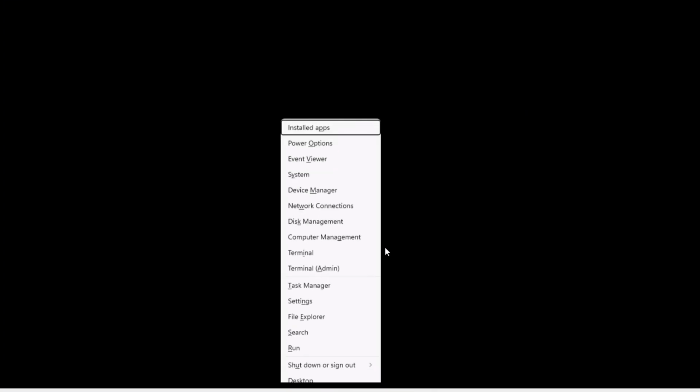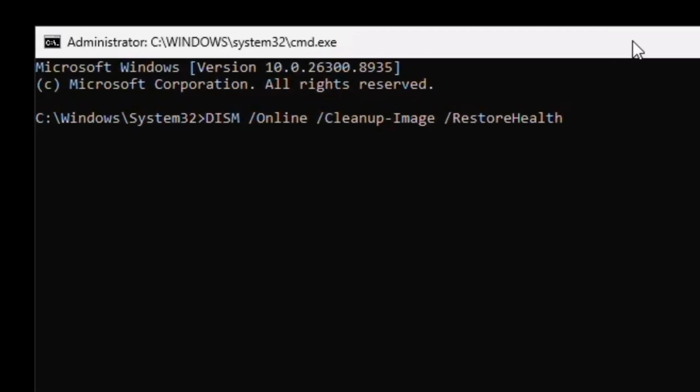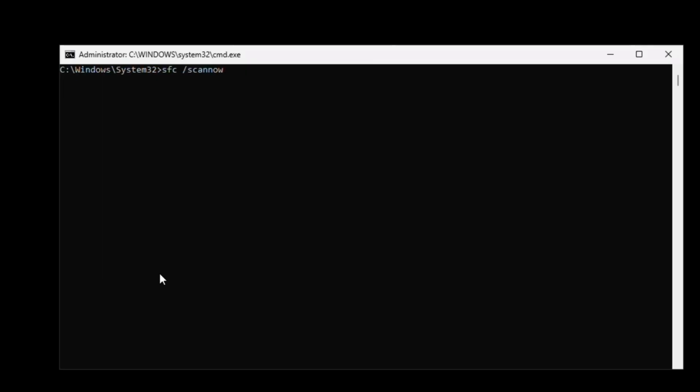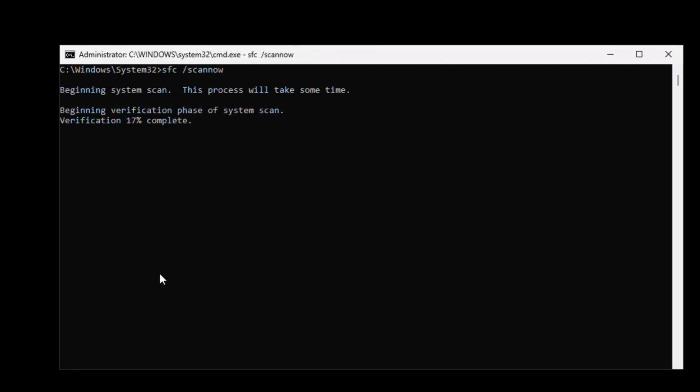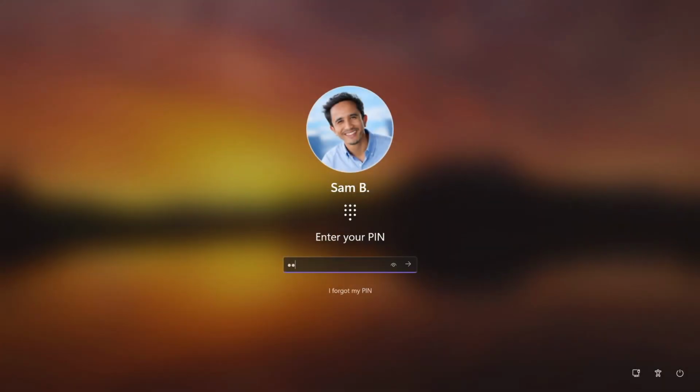Press Windows X again, select Terminal as admin, and now type this command: DISM /online /cleanup-image /restore health, and press enter. Let it finish completely. Now run this command: SFC /scannow, and press enter. Wait until the screen reaches 100%. When it's completed, just close it and restart the computer.